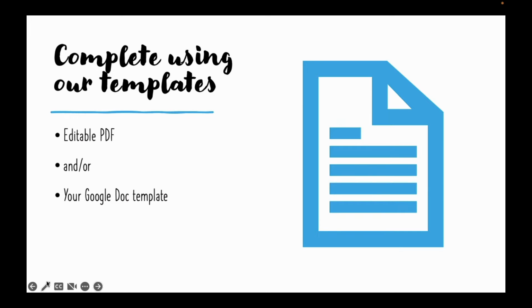Now, you can either complete it by using our template. So there's an editable PDF template, which is an annual operating plan template that you can type directly into, or you can use the Google Doc template that we would have sent you as a client. So if you're a client of ours, you'll have access to Google Docs and a full template system there, and we can build that for you. Otherwise, you've more than likely got access just to the editable PDF. Each of them work well.